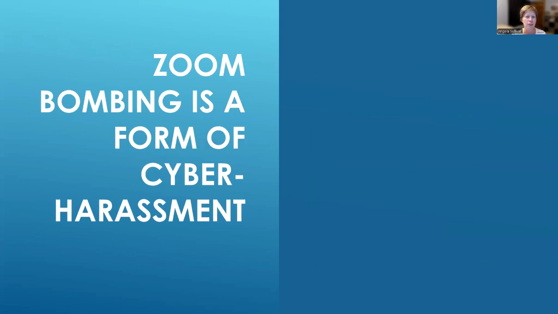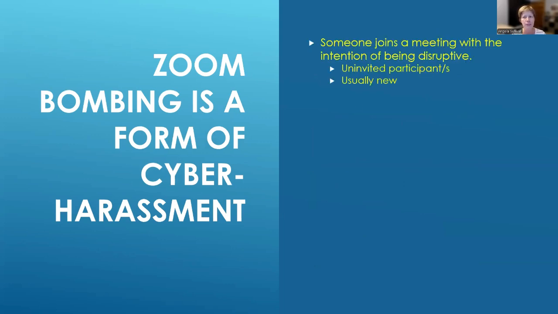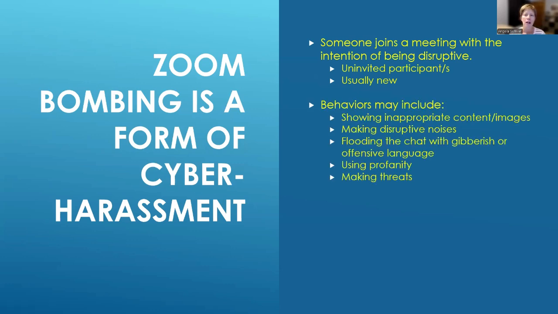Zoom bombing is actually a form of cyber harassment. Someone might join your meeting with the intent of being disruptive. They are uninvited. This is usually someone new as well. Their behaviors may include a number of things, including showing inappropriate content or images or sexual content, making disruptive noises, or communicating with people in the chat, even making threats and using profanity.